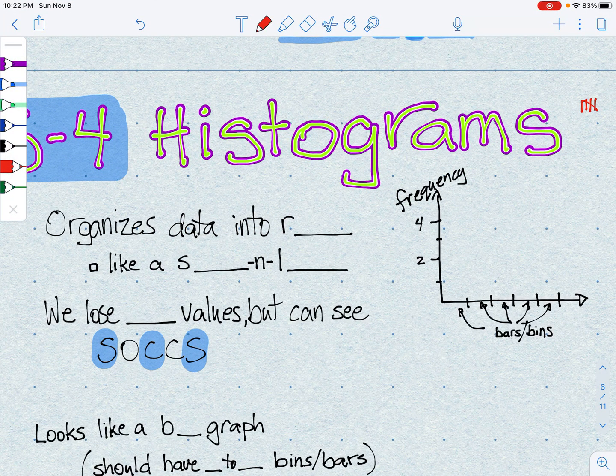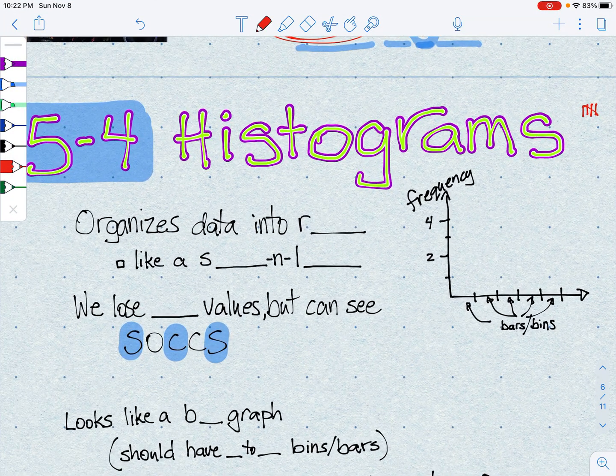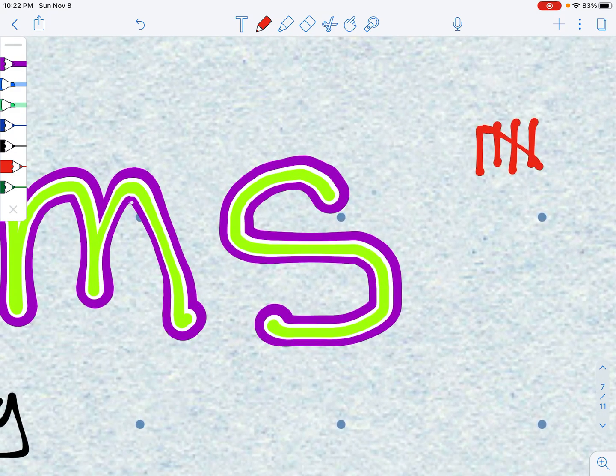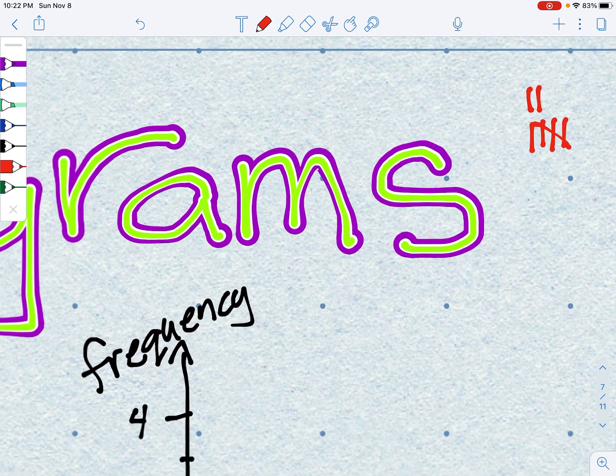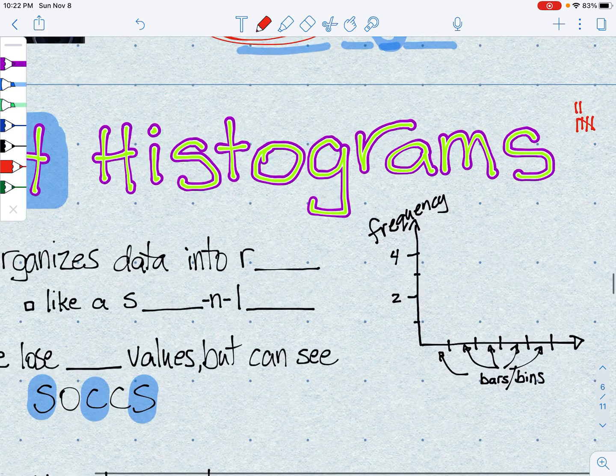Okay, today's lesson is 5.4. It's on histograms. And one of the jobs you'll need to do is make some tally marks. Remember playing games with kids and keeping track of scores? That's a tally mark. All right.